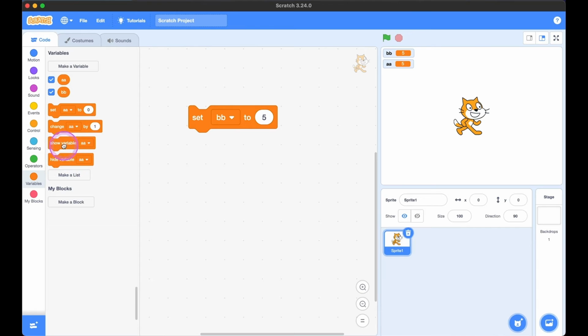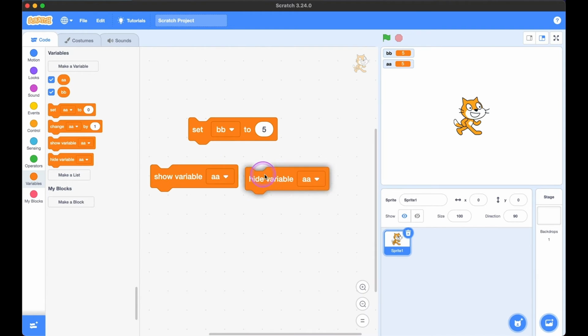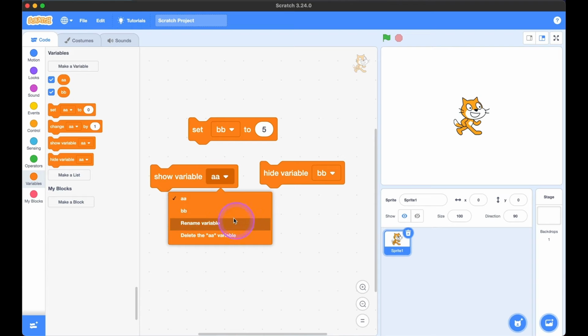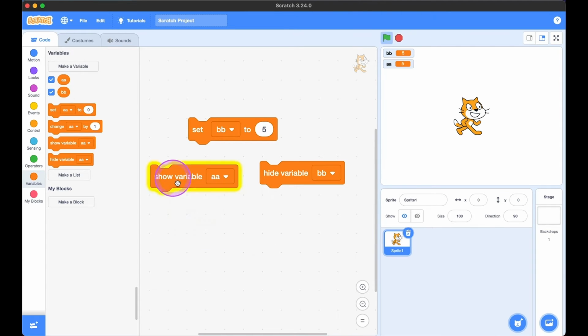We can also use our show variable and hide variable to show and hide our variables from stage. So if we hide it, it gets hidden. And if we show it again, then it shows up again.